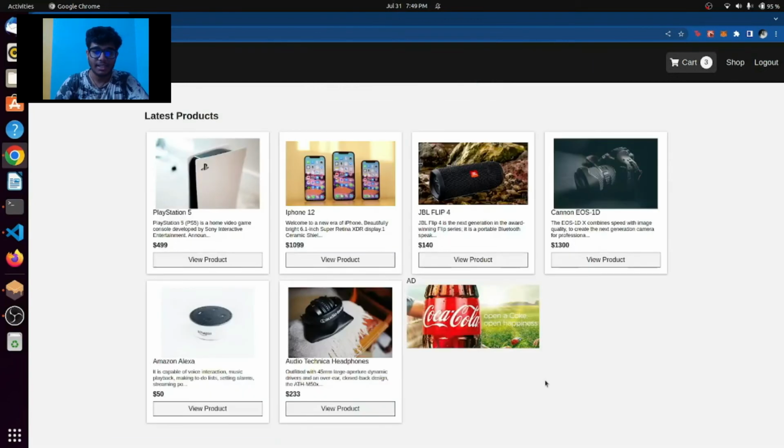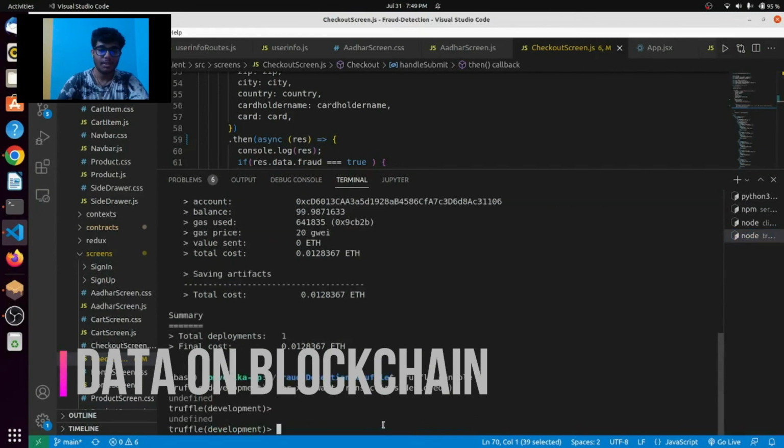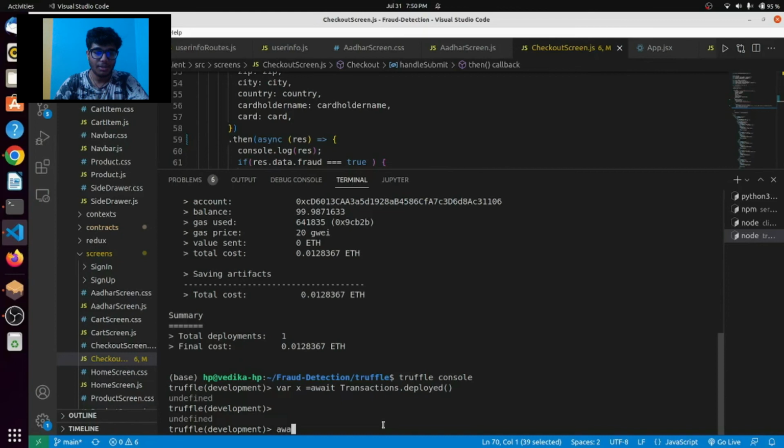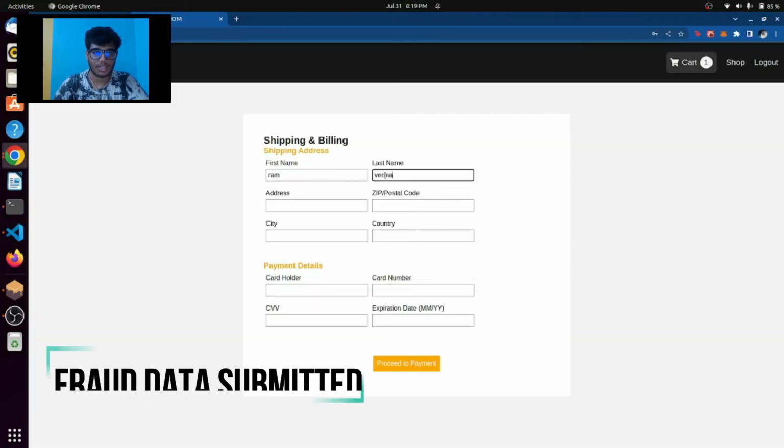Now we'll see in the terminal that we have successfully stored the transaction in the blockchain network. We'll wait for the contract. Yeah, as you can see, varma12@gmail.com is there on the blockchain network now.